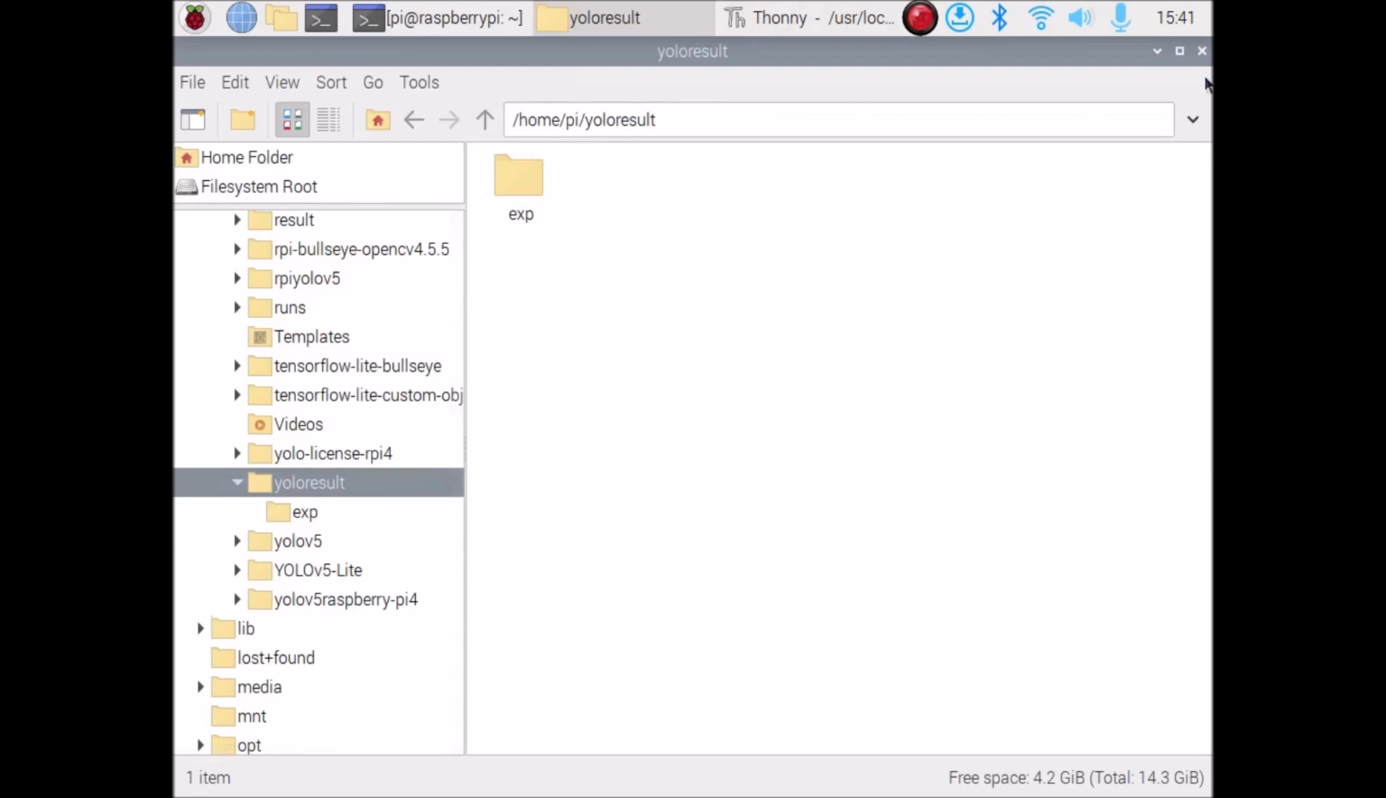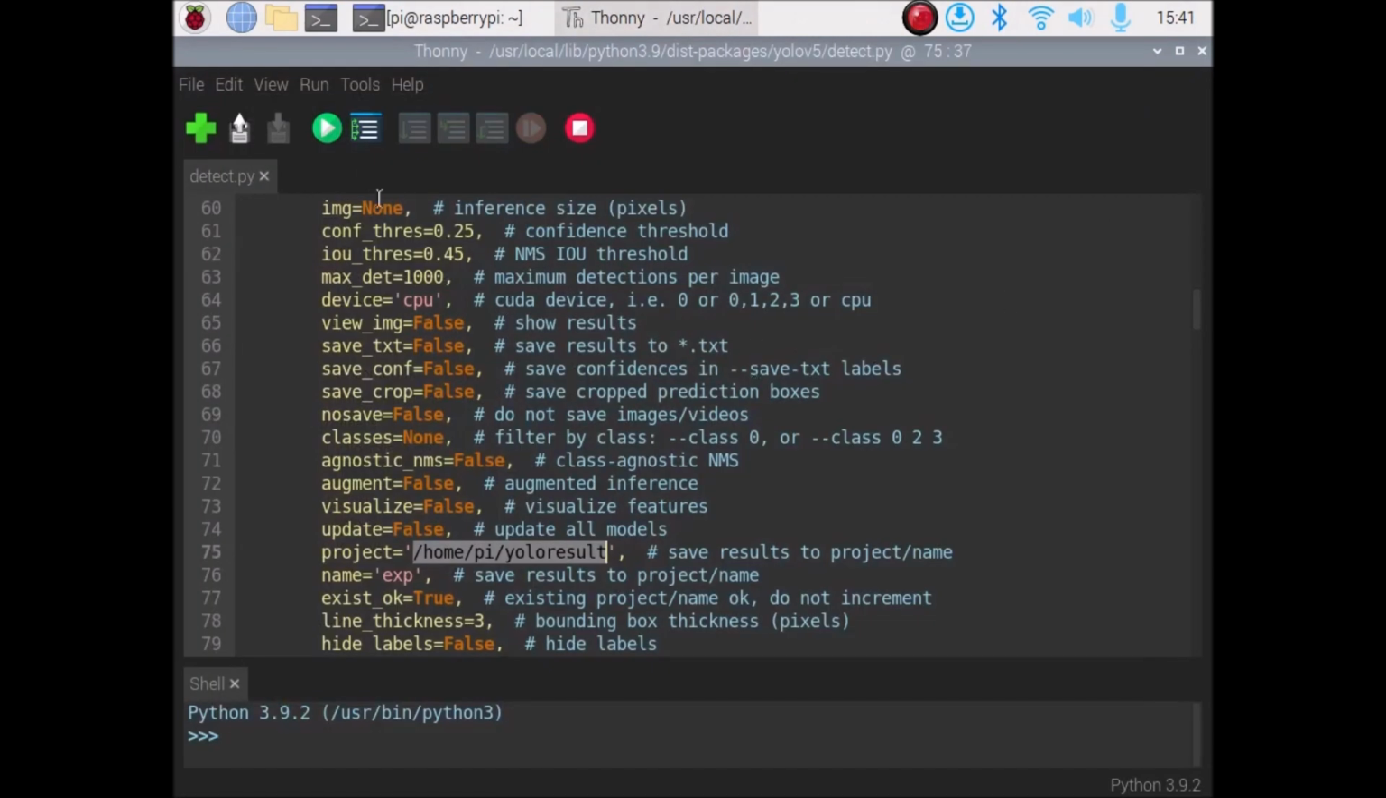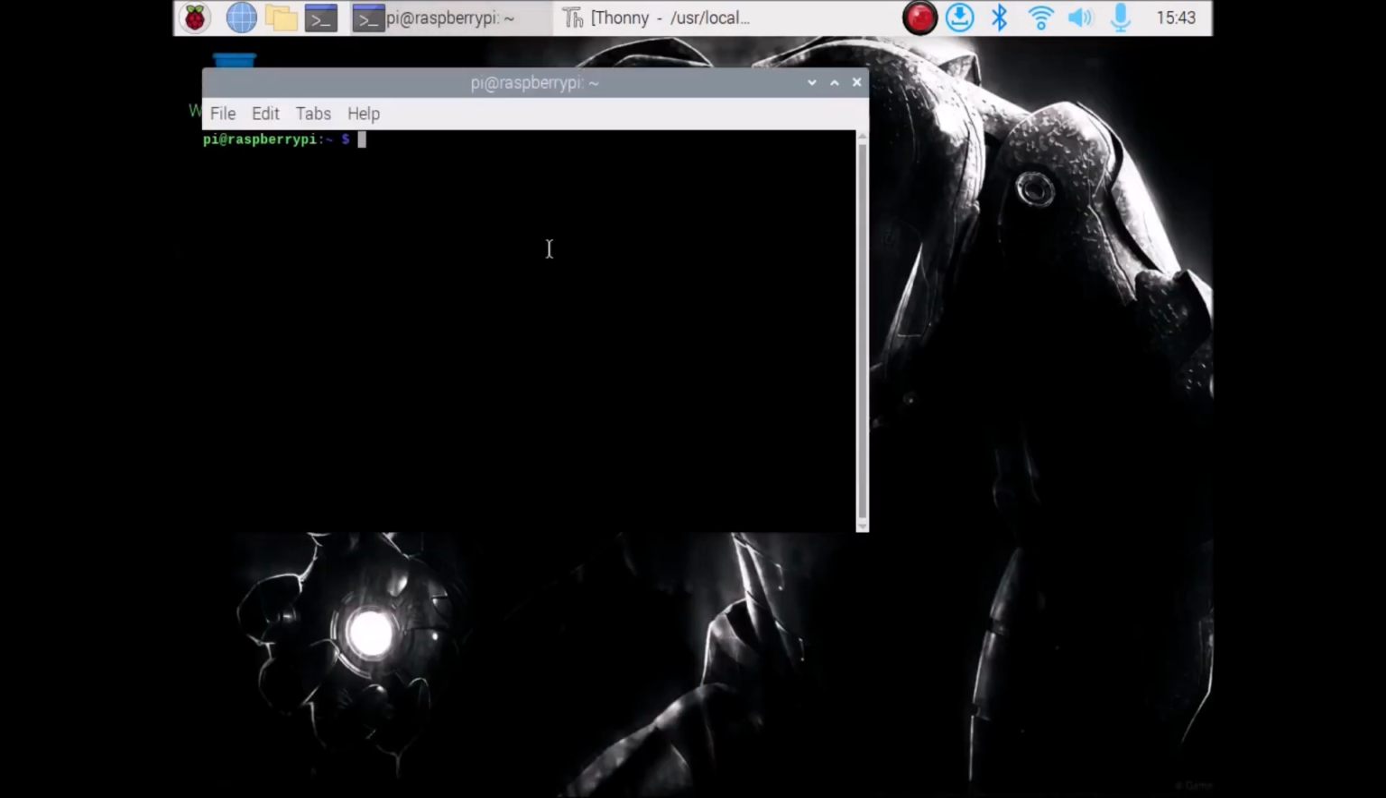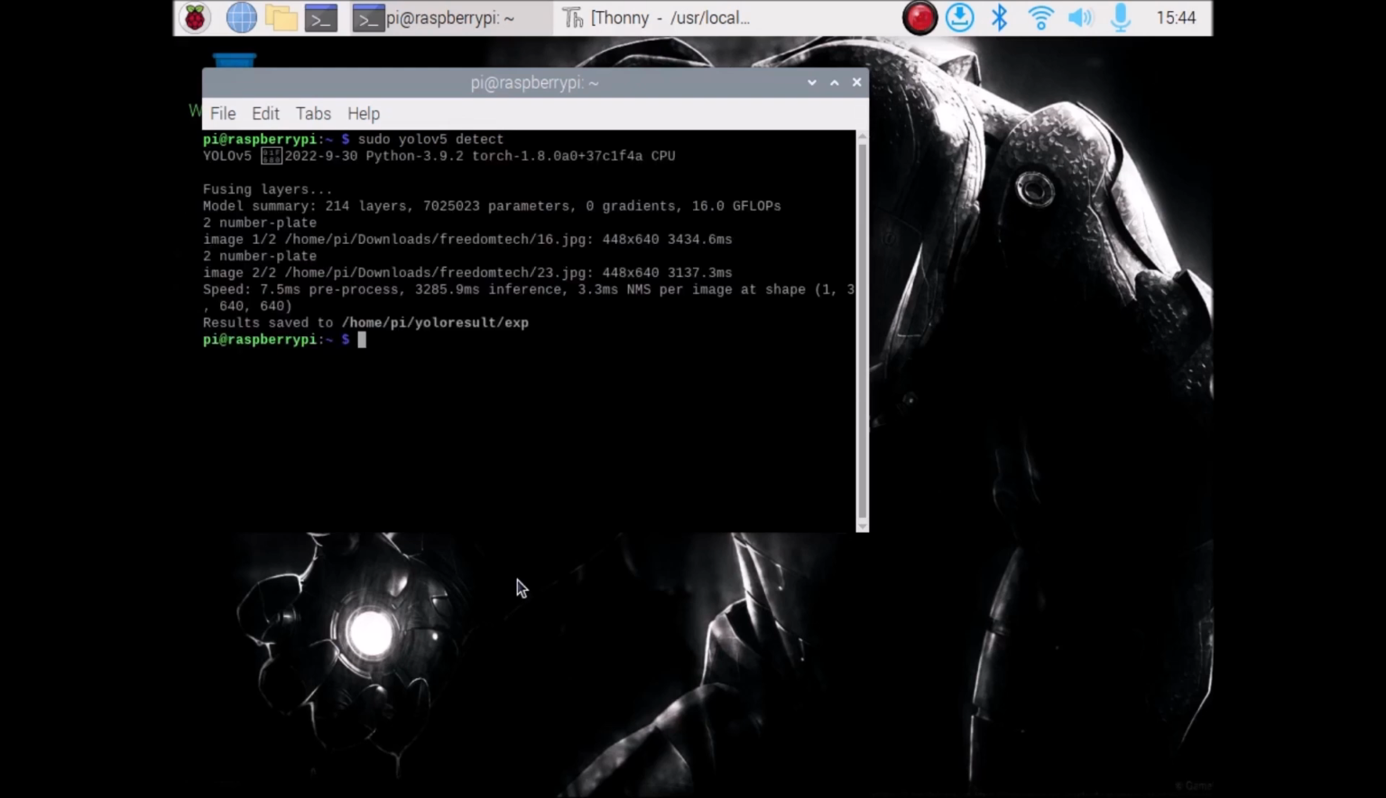So now what we are going to do, we are going to save all these things. I have already saved it, and then we are going to open our terminal, and here we are going to run our command: sudo yolov5 detect. That's it. This is the command for detecting our number plate with the help of images. Just hit enter, and that's it, friend. As you can see, the result is saved inside the YOLO result exp folder.